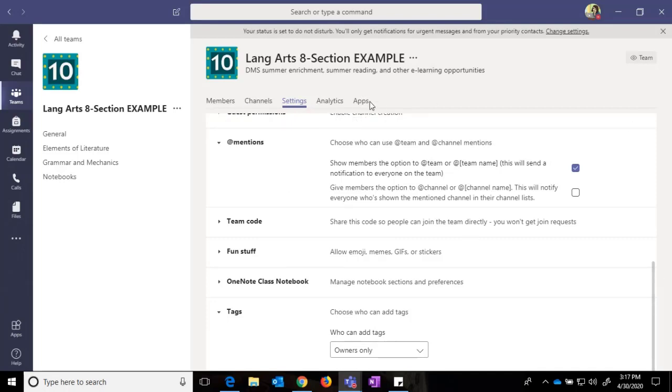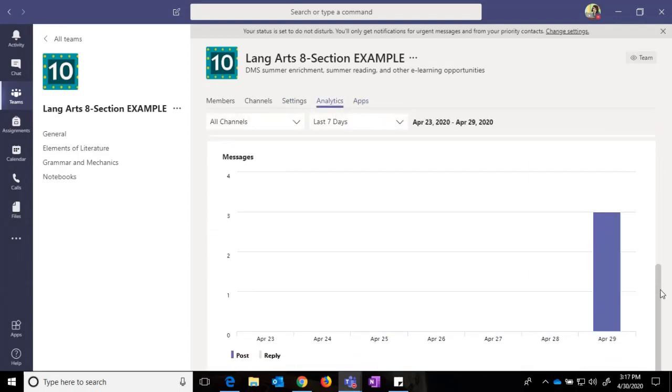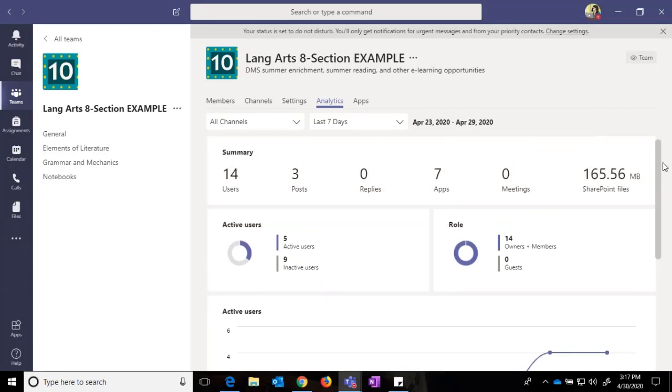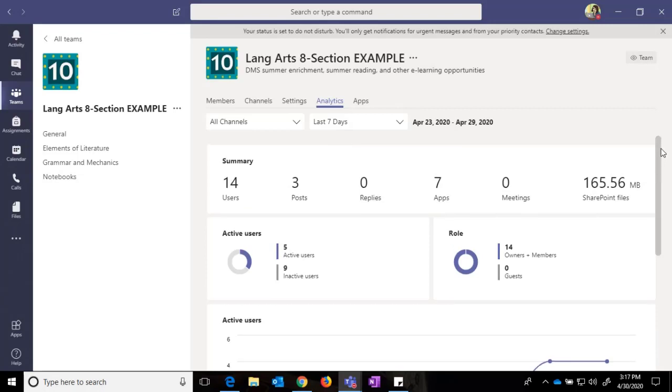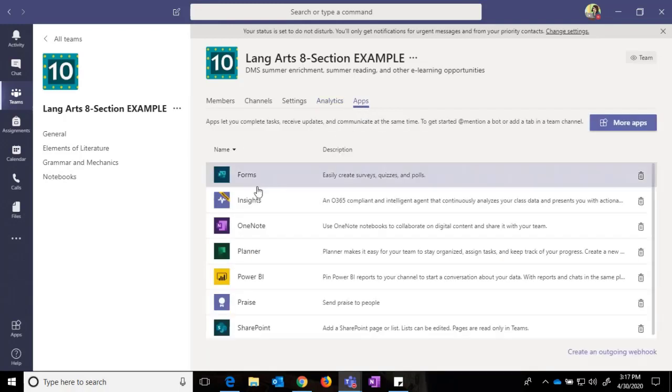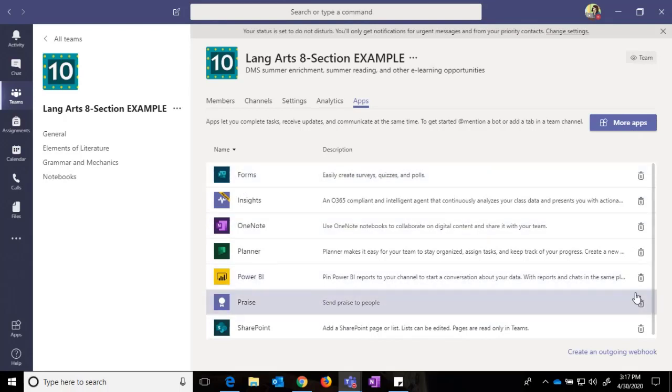Okay, analytics and apps are other places where you can see a brief overview of the analytics and who's logged on. I have 5 active users and 9 inactive users on my team right now for the last 7 days. Microsoft Teams is coming out with an upgrade to this soon, so check back and we'll probably have some good news to share in the future. And then here is apps, and here are the apps that I'm currently using. I can look for more apps. I can remove the apps if need be.